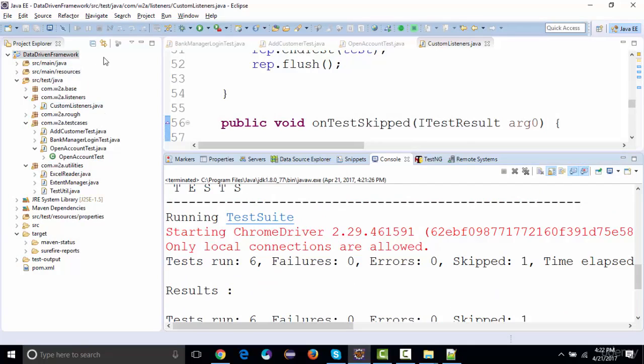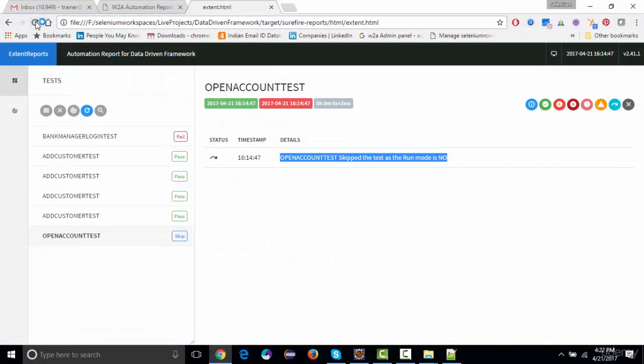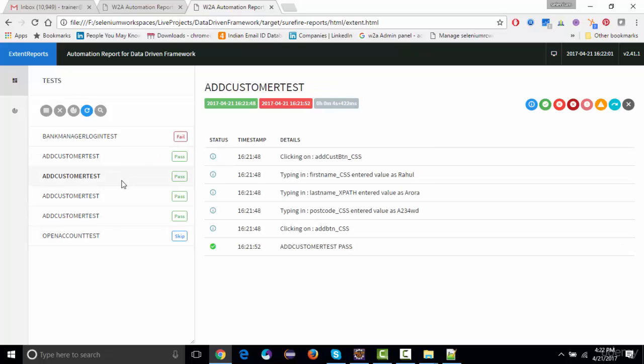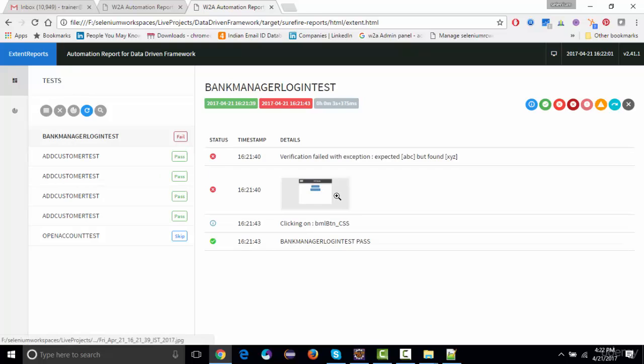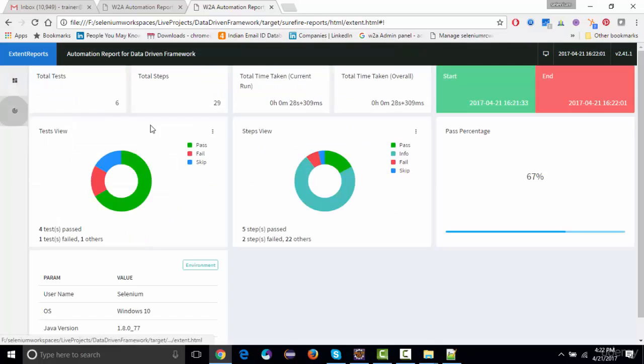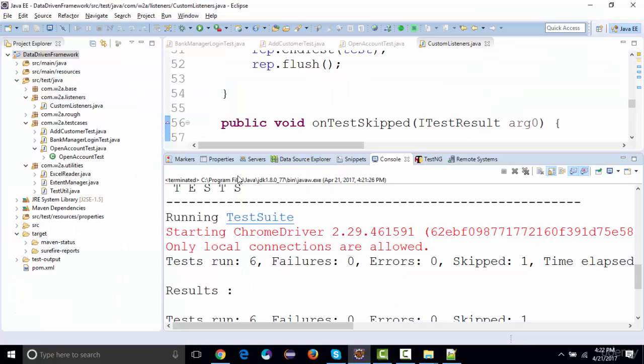And then in the report, if we refresh it, our report should show the skipped test, right? The rest are all pass, one failure with the screenshot, and then we have one skip. And over here, you're going to see pass, fail, and skip status, right? So in the next session, we're going to see how to set up run modes against your test data. Right now we have set up run modes against the test suite. In the next session, we're going to look at how the same thing can be done with the test data as well, right?